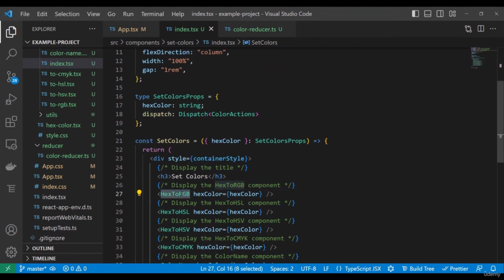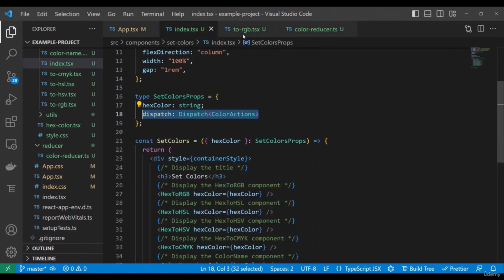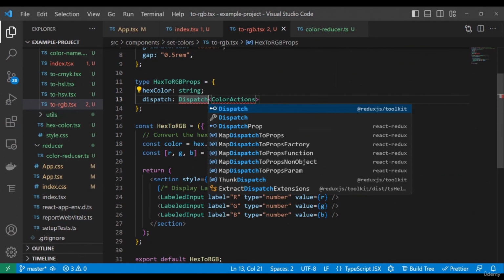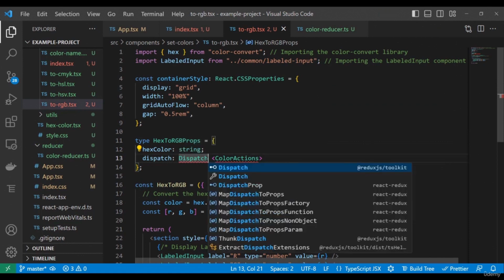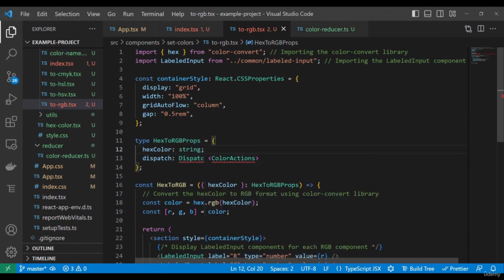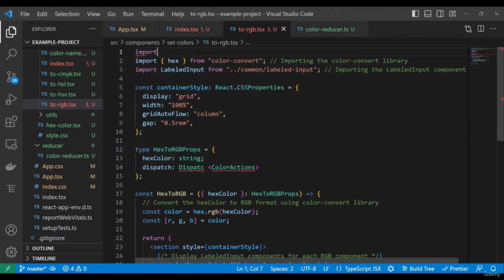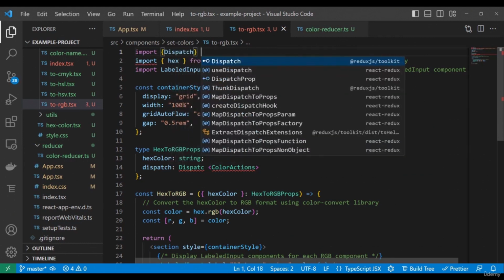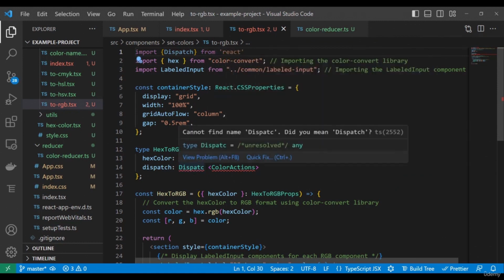We can go to this hex to RGB once again in here to complete the type signatures. Let's just copy paste something from here. Let's say I want this dispatch again for the to RGB file also to be received as a prop. We need to import everything first from React. Dispatch, where are you? Oh, come on. Dispatch from React. Let me see. Get on the top and say import dispatch from React. Okay, so we have this dispatch.